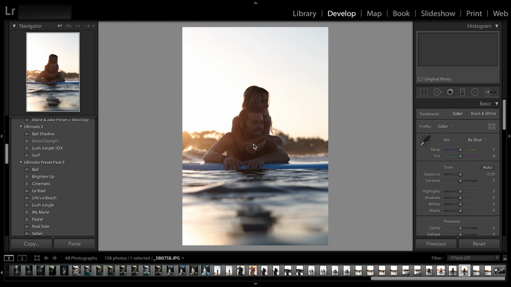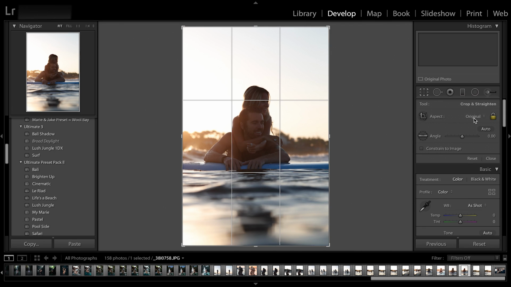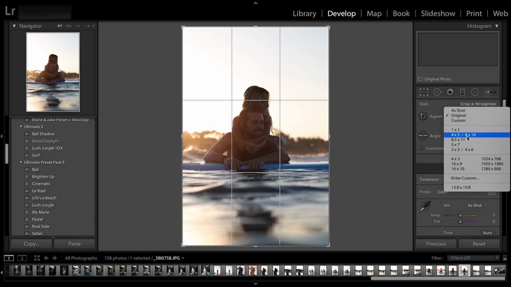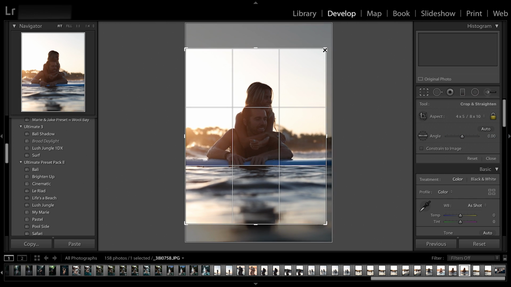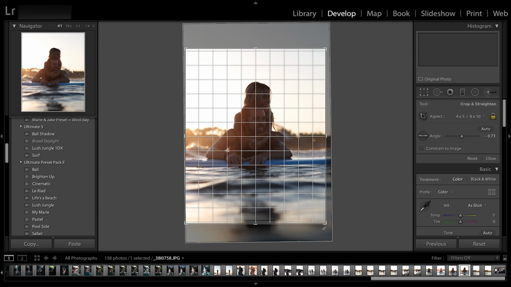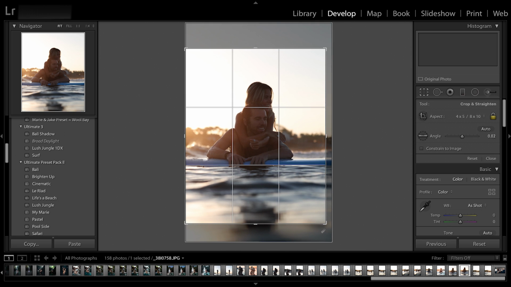Now, the first thing I want to do on any photo is crop it to Instagram size and also straighten it. So you can see here the 4x5, 8x10 size is the perfect crop for Instagram. So I want to bring us into the middle and make sure that the horizon is straight. Once that is done, that looks good.